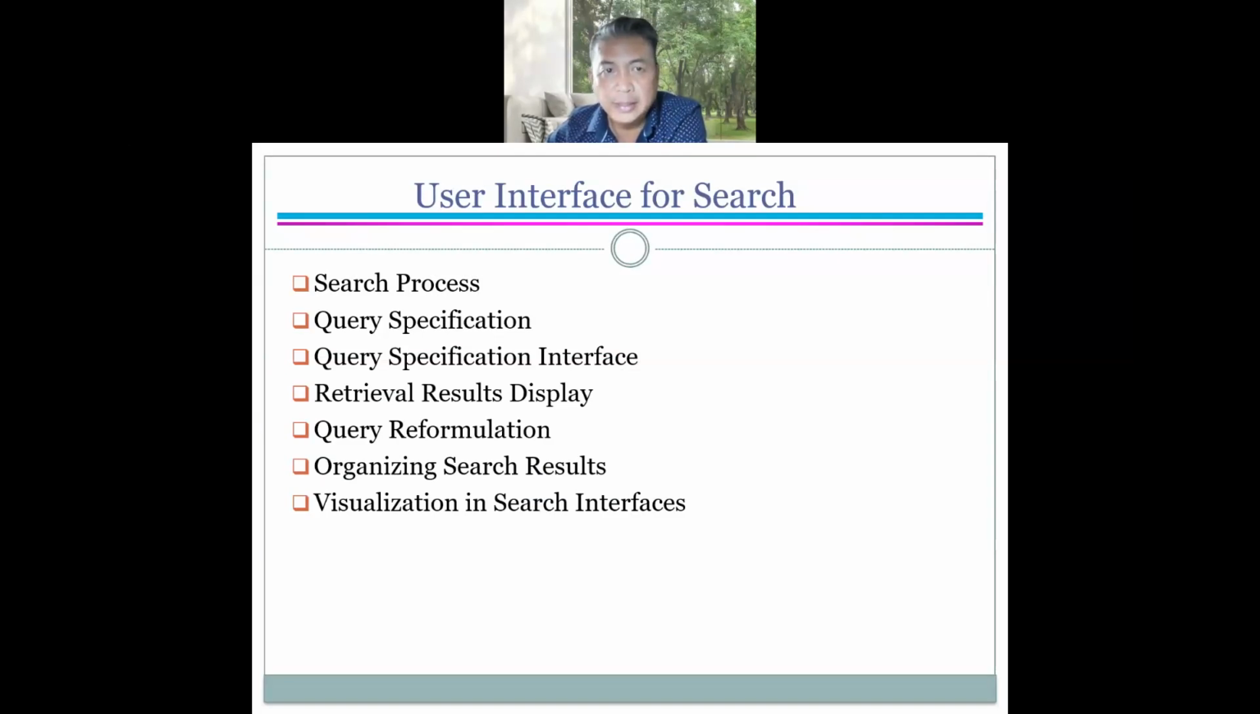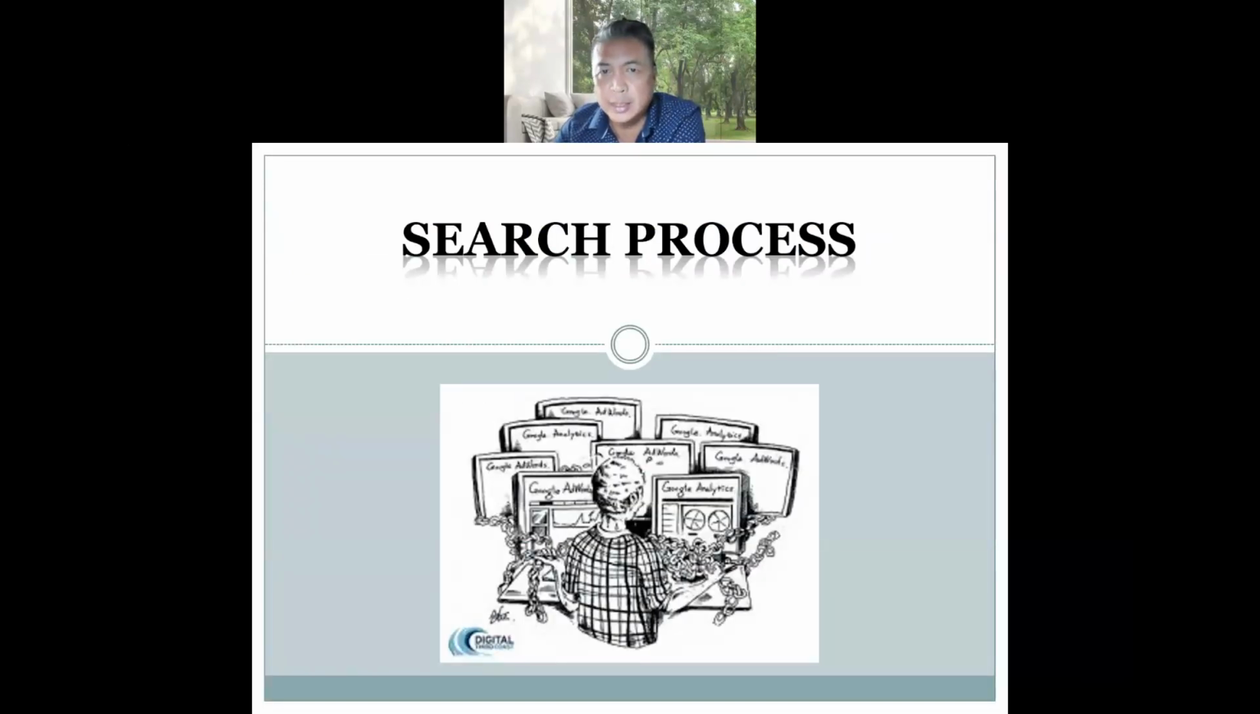query specification interface. How do we display the retrieval result? How do we perform the query reformulation? And then how are we going to organize the search result? And finally, we look into some of the search interfaces that we have and how we visualize the data. Some of them are outdated, but they are some of the early efforts that are being put forward to be improved by new researchers. Okay, so let's take a look at the search process.